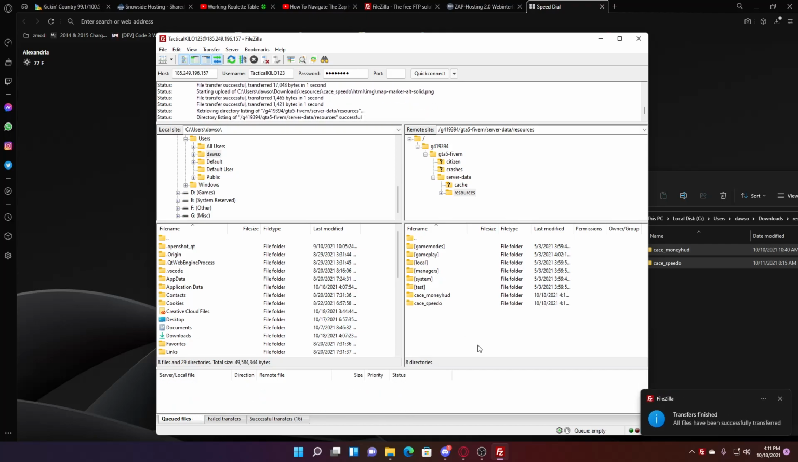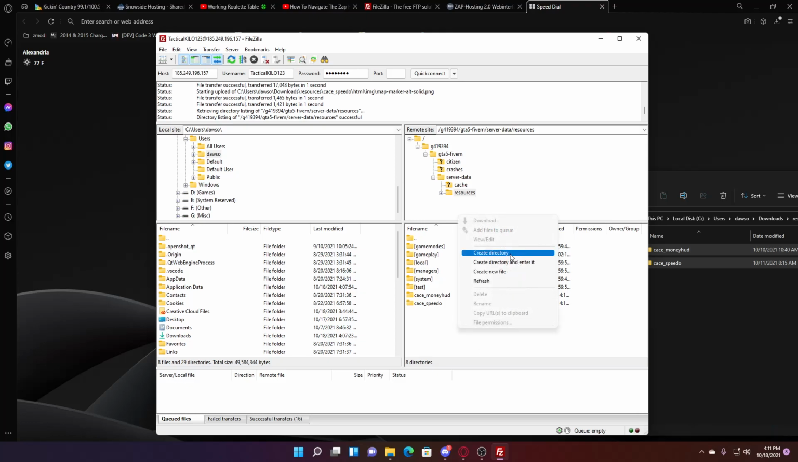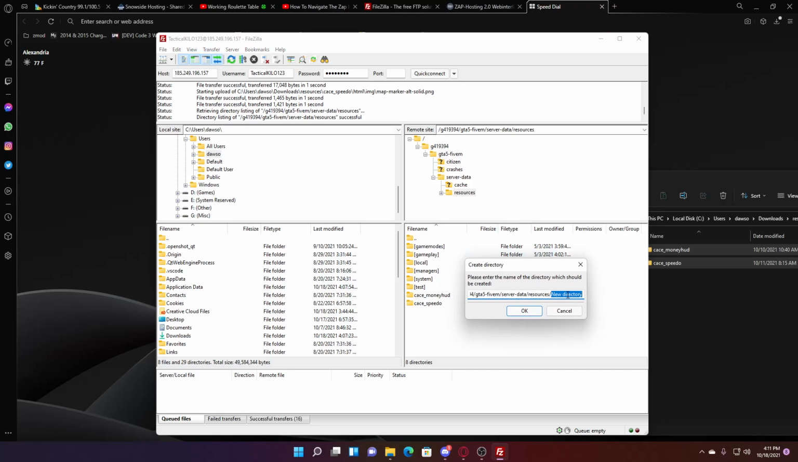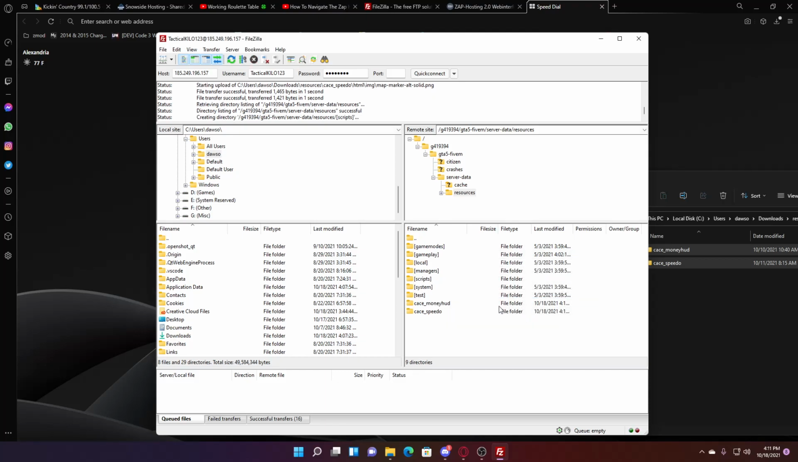And if you want to further optimize so it's easier for you or your developers, you create a directory and you name it brackets, scripts, close the bracket. And now you have that. You can put all the scripts into that. Now it's so much more organized.